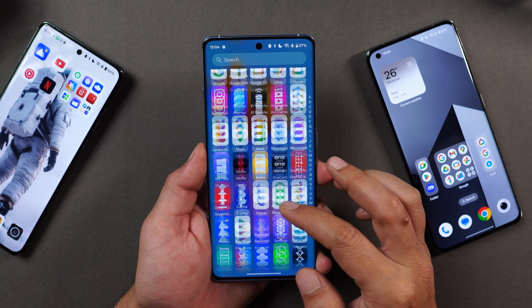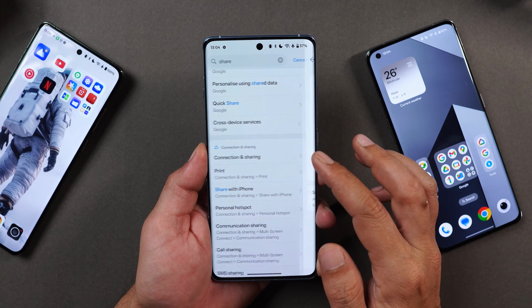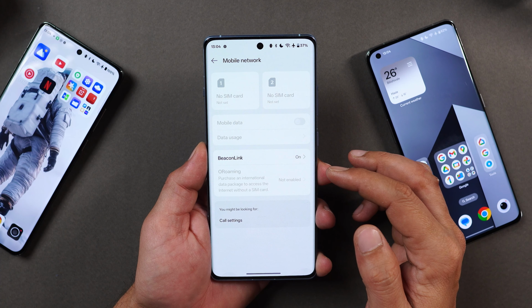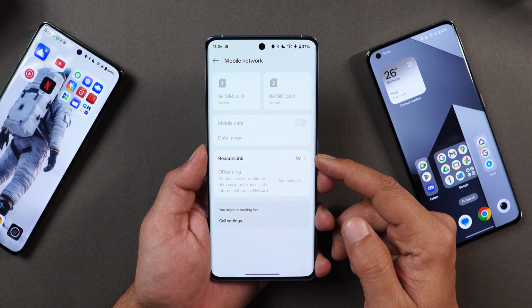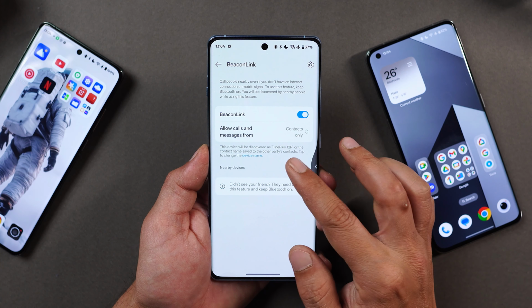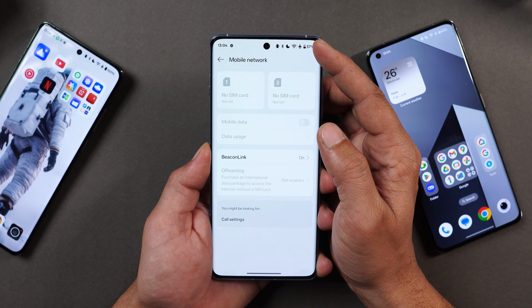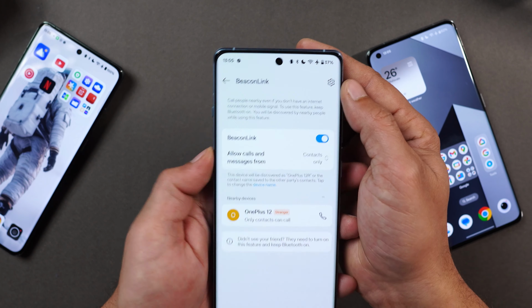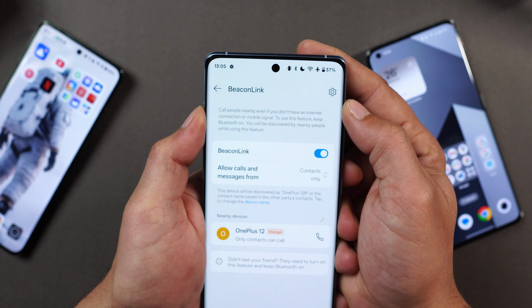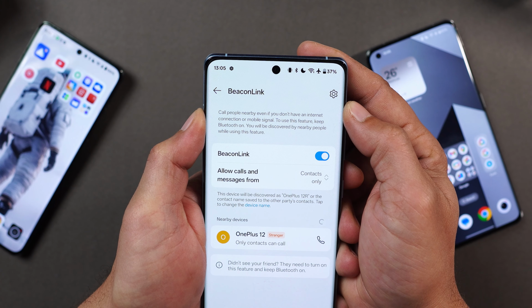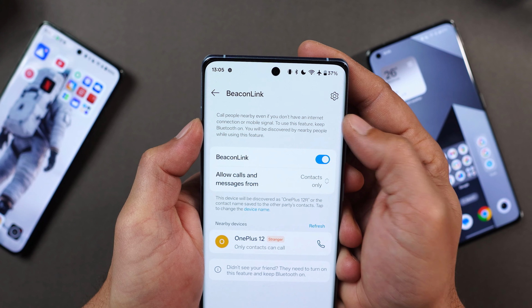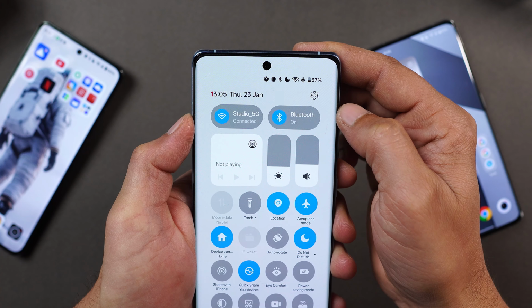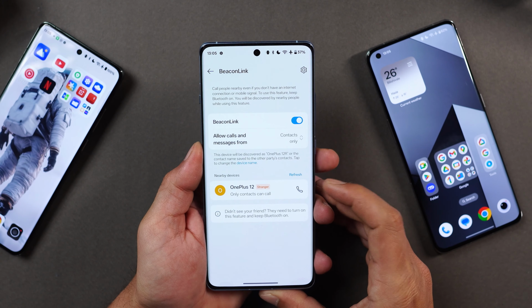Then talking about the next add-on, which is BeaconLink. That can be found in the mobile network settings, and here you can see we have a new feature called BeaconLink. And I did test out this feature without SIM card and even without Wi-Fi. It works perfectly fine. So if you guys are not aware of BeaconLink, basically it's a feature which lets you call nearby people even if you don't have internet connection or mobile signal. And to use this feature, you need to have Bluetooth turned on. The device will automatically discover the devices nearby you.